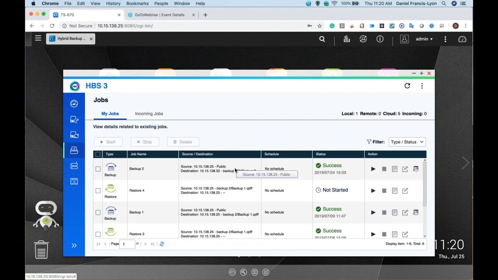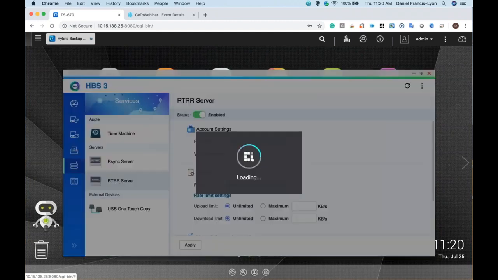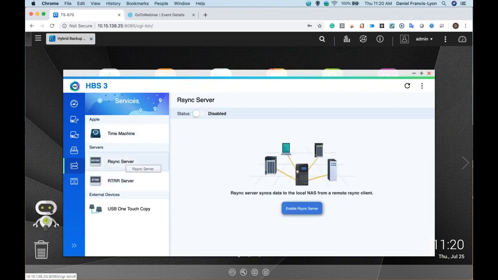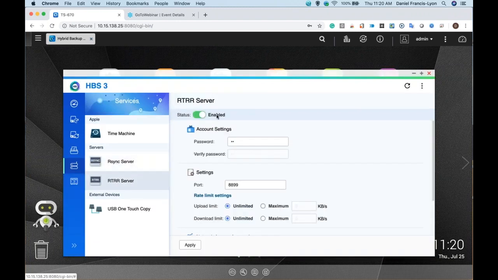Here's where you can see the jobs you've already set up. You can edit the jobs, or you can say start backup now. Here's the different servers, like you have to enable Time Machine if you want to do Time Machine backup. If I want to use rsync, I have to enable the rsync server. If you want to use RTRR, you have to enable RTRR.